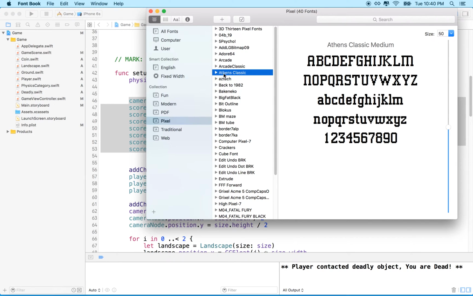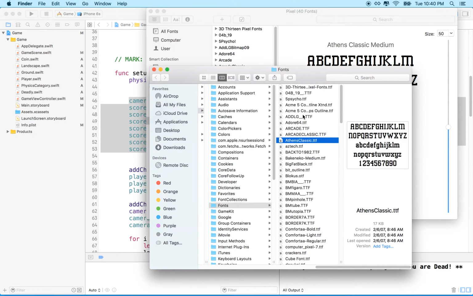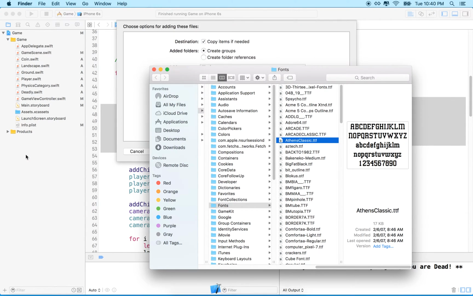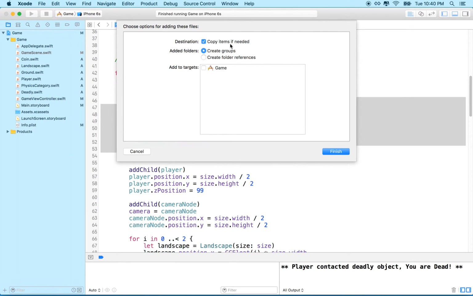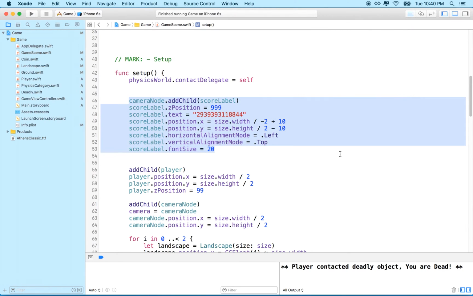So in Font Book here, I can control-click or right-click on the font name, and there's an option Show in Finder. So I'm going to find Athens Classic right here, and it's a TTF, a TrueType font. So I'll grab it and drag it into my project, and then it's going to say copy if needed. I'm going to say, yeah, let's copy that. Okay, so there's our font.